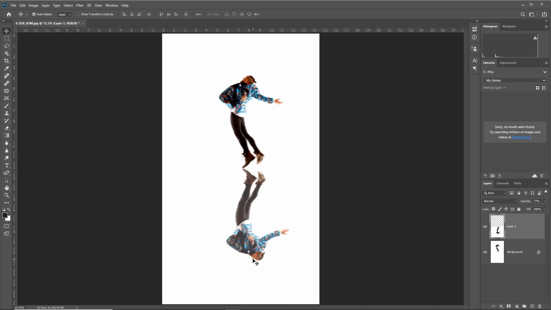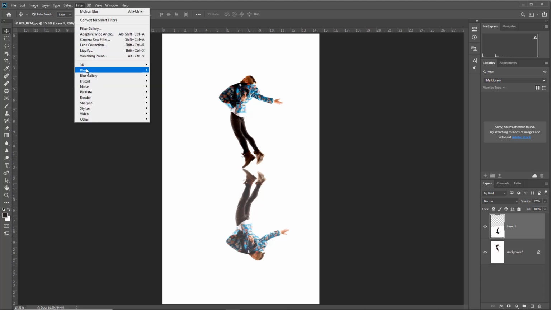For my reflections though, I don't want it pin sharp, so I am going to go in and go to Filter, Blur, and add first of all a Gaussian blur, just a small one.